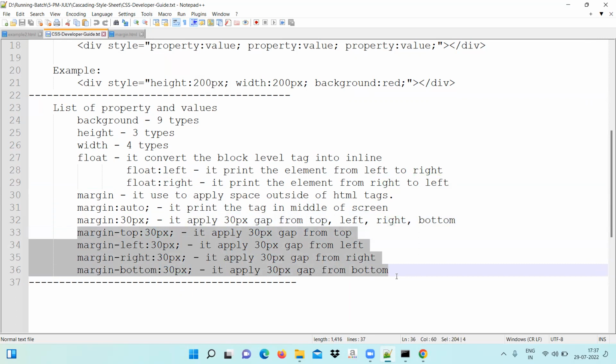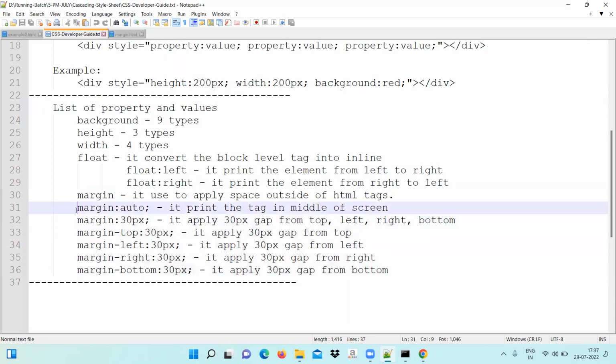Overall, you can apply the space between two tags using this many methods. How many methods? Total 5 methods. Using 5 methods, we can apply the gap between two divisions, two tags, any tag. And margin auto is only to bring it in the center.